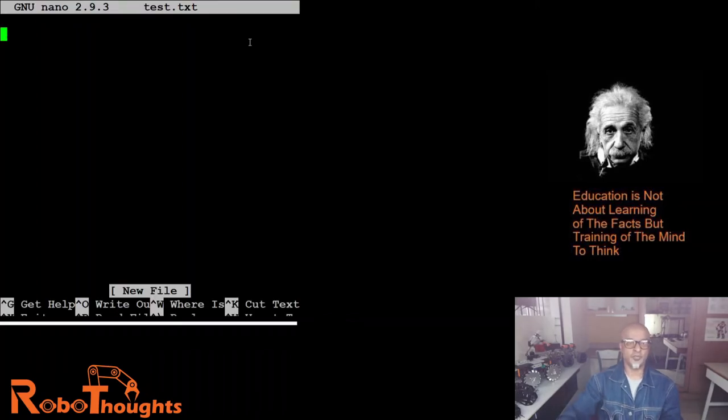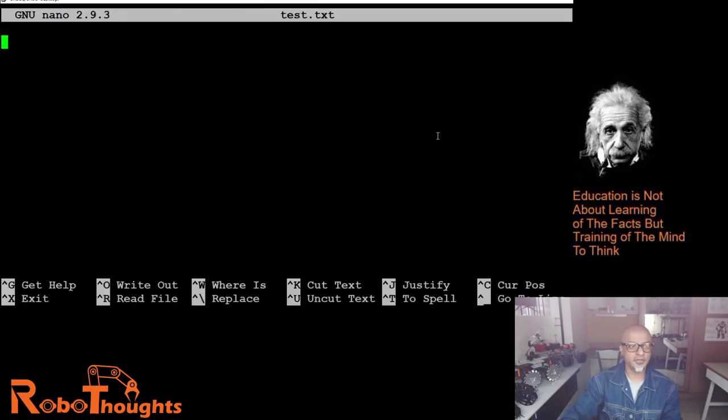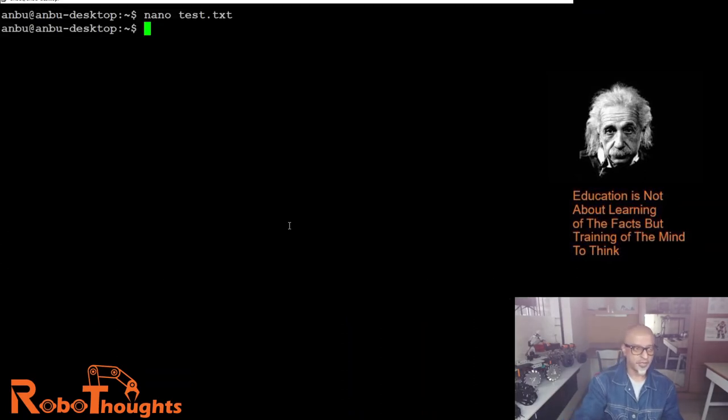There you go. Boom. You are now inside Nano IDE. All right, guys, this is exciting, right? Now, to exit out of this Nano IDE, you've got to press X. Can you see the commands down below? Get help, exit, write out, read file. So you've got to press Control and X. Control X. Okay, you are out of Nano IDE. You are back in the terminal.